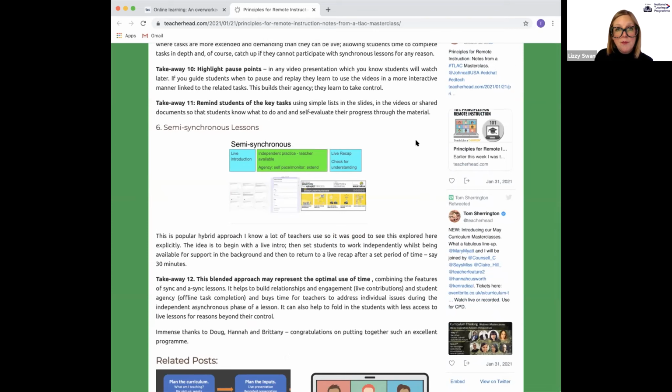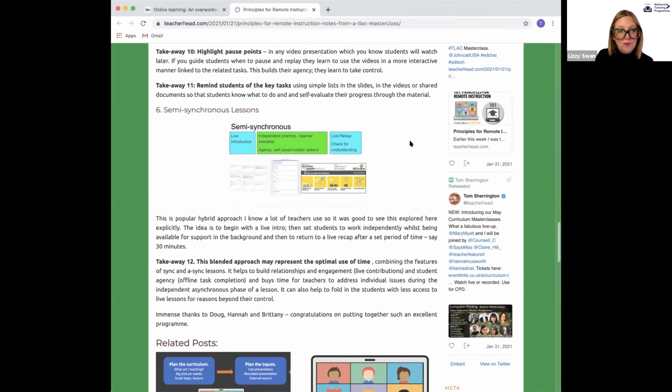Unpause your video. Ensure that the pupil is reminded, constantly provide the pupil with prompts around how you want them to be using that time. And remind them of the key tasks. Give them checklists, simple reminders, and nudges of what you need them to do.